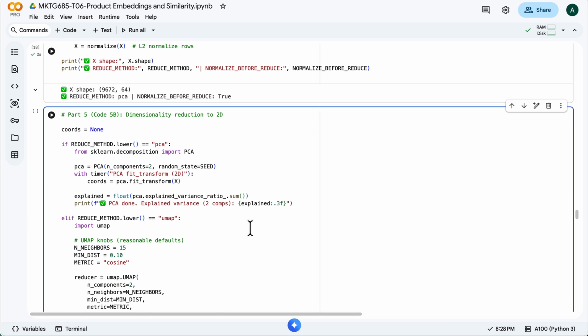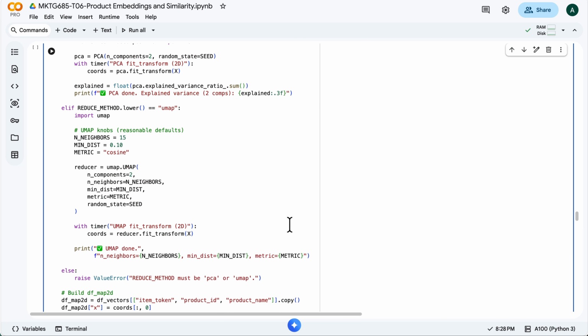Now we actually compute the 2D projection. With PCA, we're finding the 2 directions that capture the most variance in the embedding vectors.